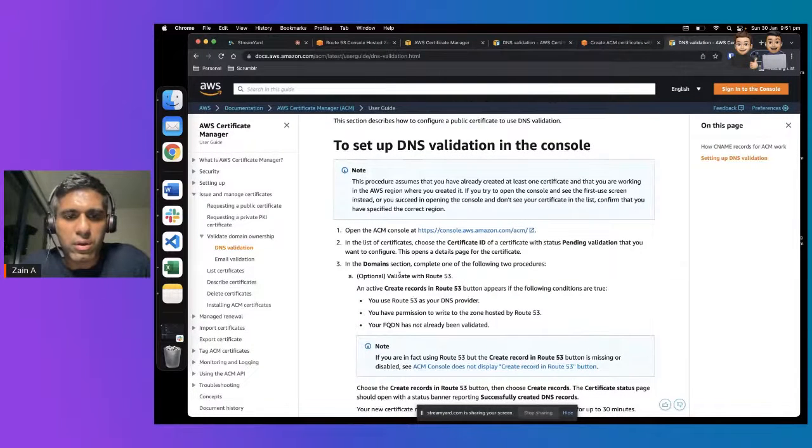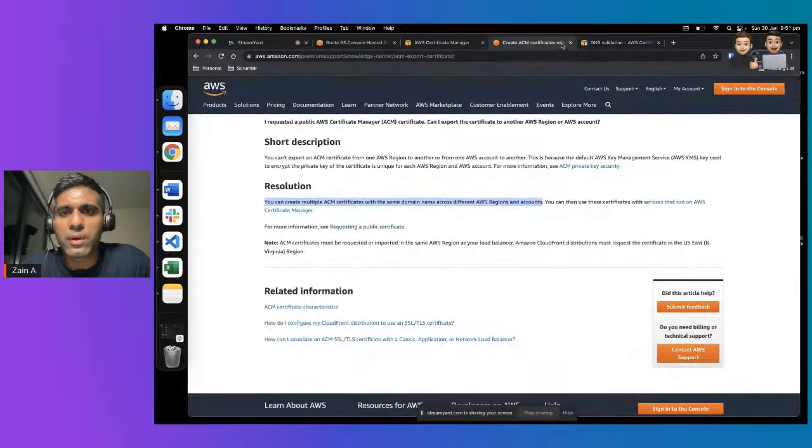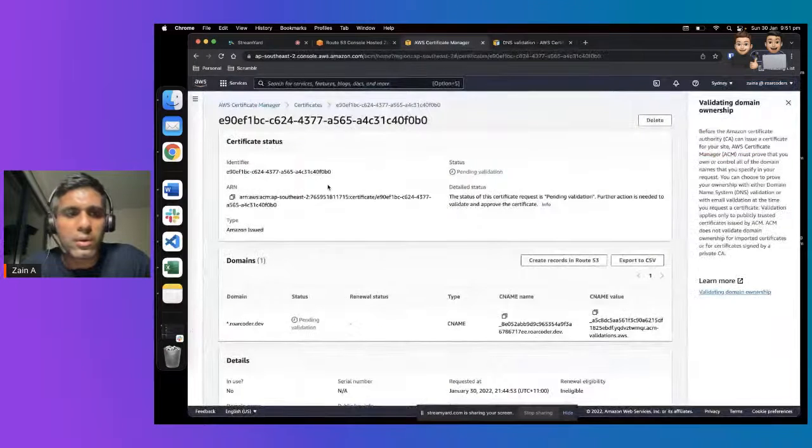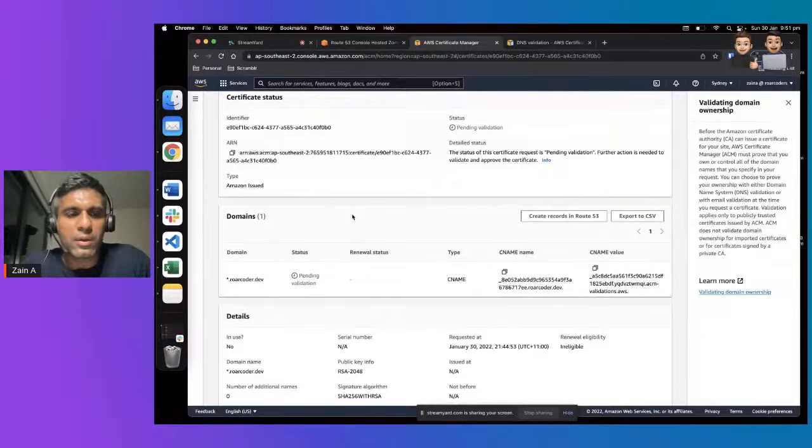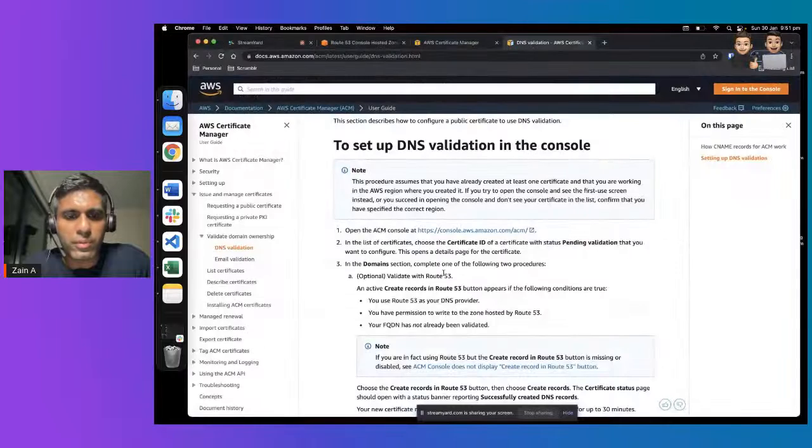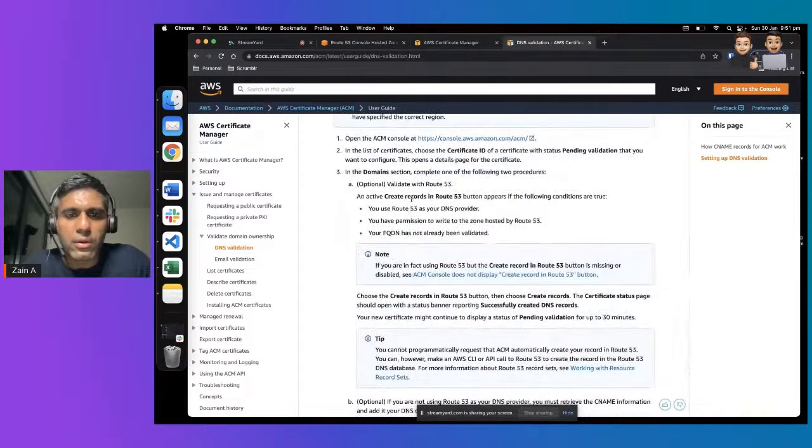In the domains section, complete one of the following two procedures. Okay, I'm gonna get rid of this one and this one. So in the domains, do one of the procedures. Optional, validate with Route 53 and create the record, if the following conditions are true.